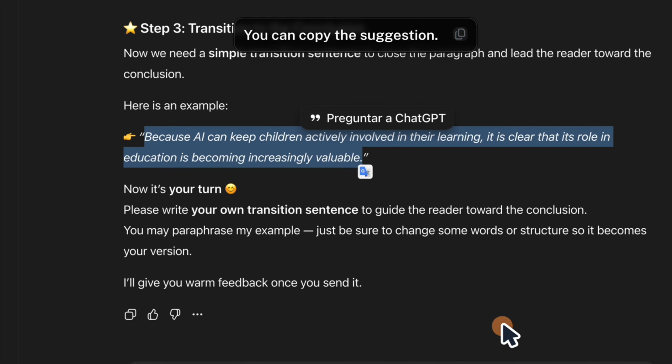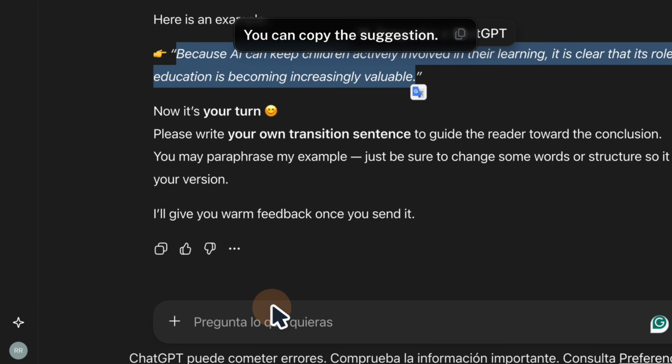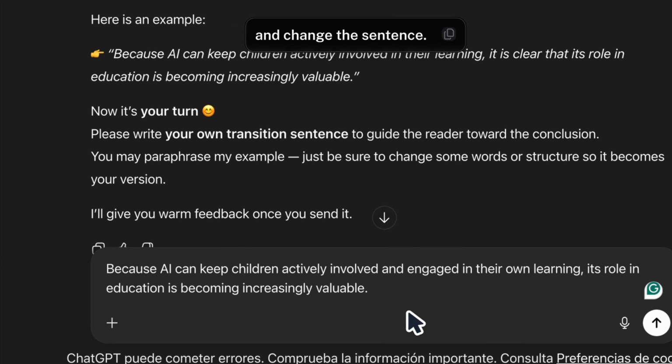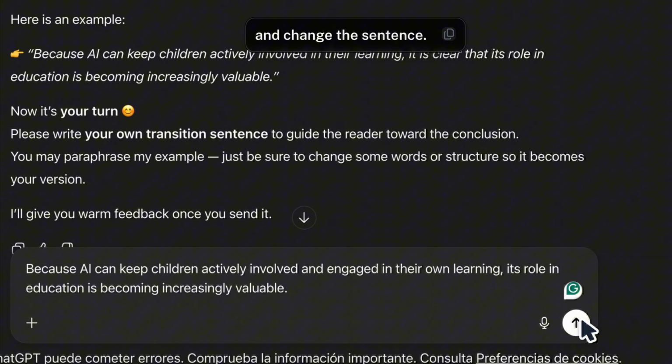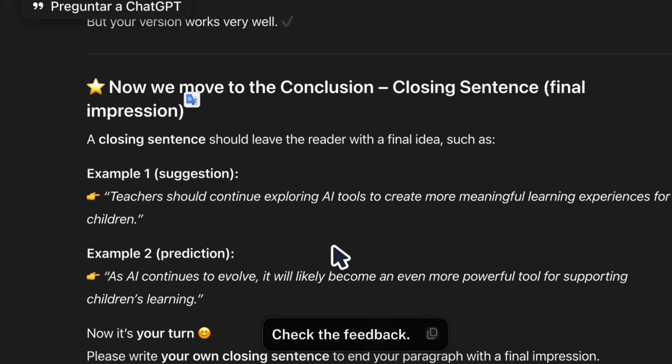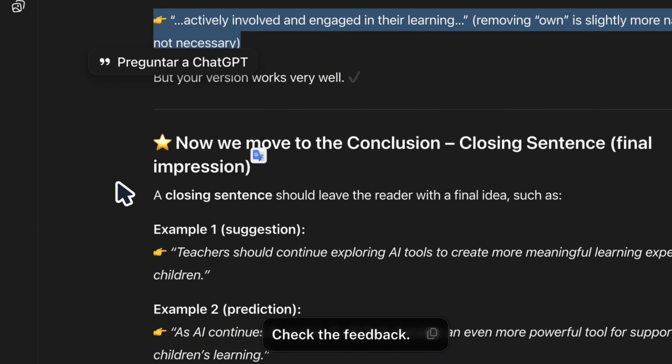For the final impression, the user chooses to focus on the future role of teachers. They write that educators should continue exploring these tools to create meaningful experiences.